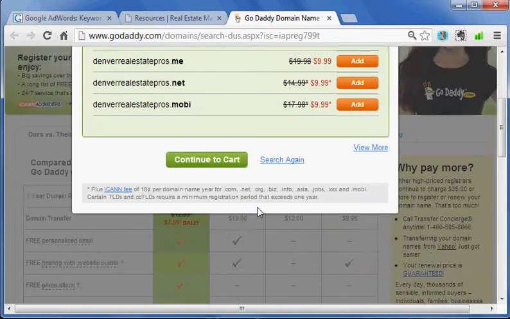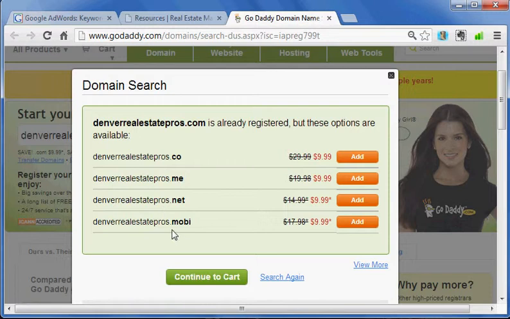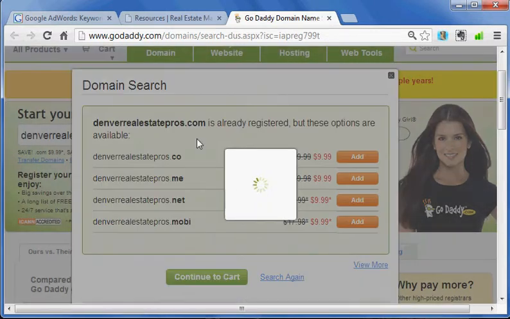So it says here, hey, it's already registered. Here are some suggestions, and okay, none of these are really any good. Well, denverrealestatepros.net is not bad, but if denverrealestatepros.com is already registered, people will probably click that by accident, and we don't want that to happen. So in that case, we would have to continue to another one.